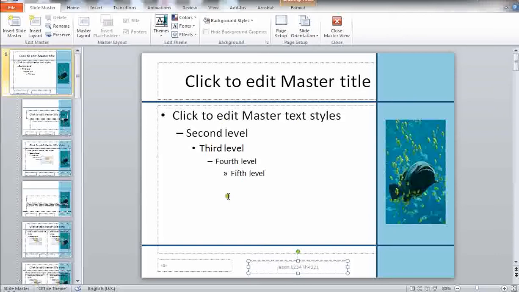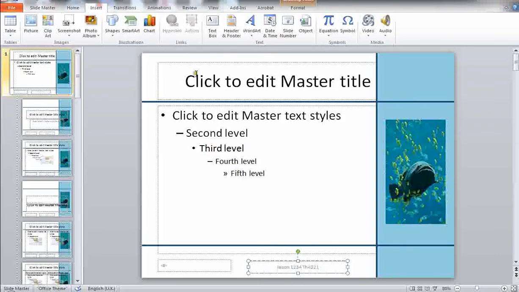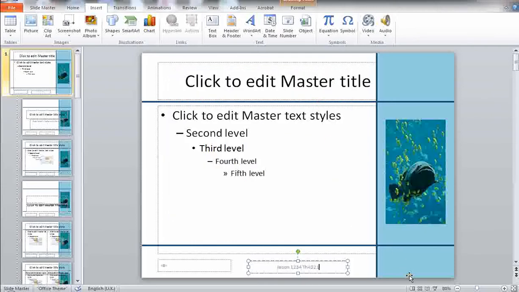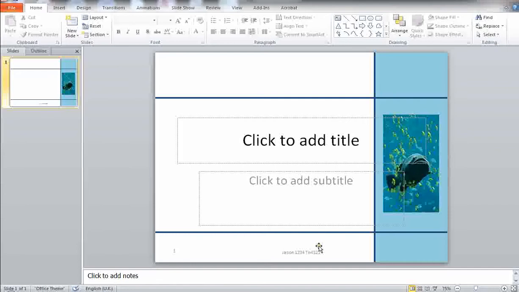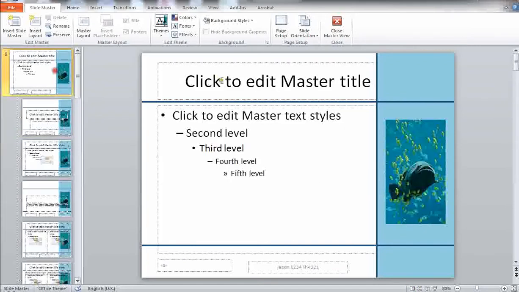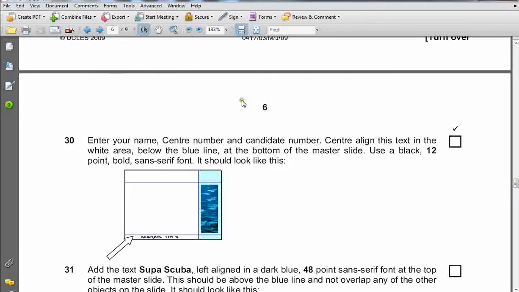in there, and then again I need to go to insert, header footer, and make sure the footer box here is ticked, which then turns the preview, the little black bit at the bottom of the preview, that turns that on, so that should work. If I click apply to all, again I'm just going to check. Yeah, I have my page number, my name, centre number, candidate number. Okay, back to the master slide view. Next question.